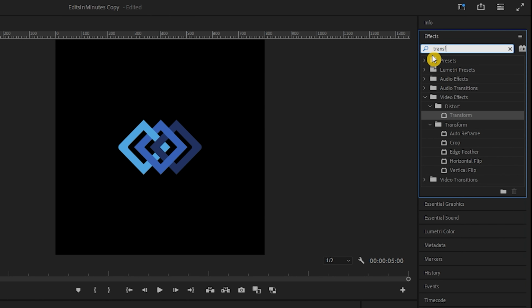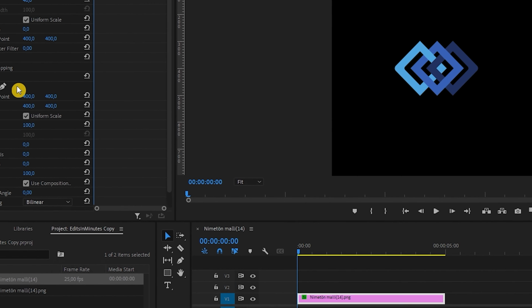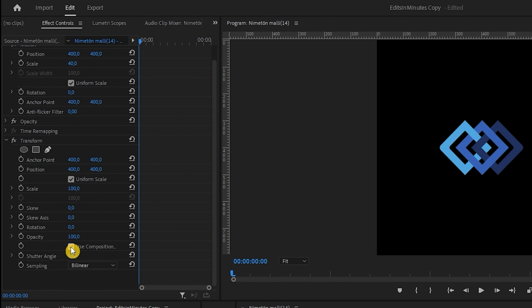Next, go to the Effects panel and search for the Transform effect. Drag and drop the Transform effect onto your graphic layer in the timeline. In the Effects Controls panel, you'll see the Transform effect settings.